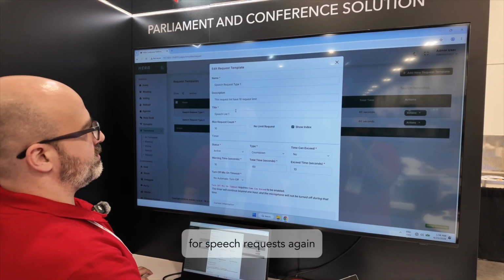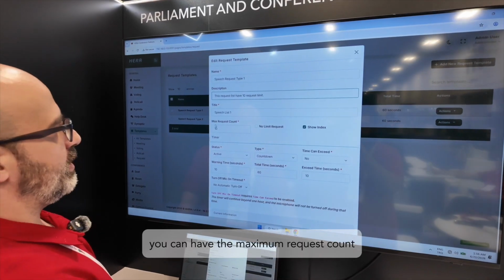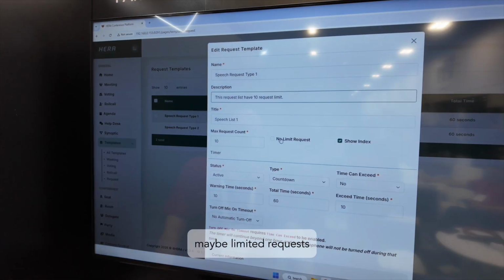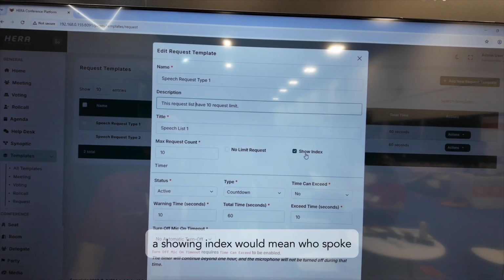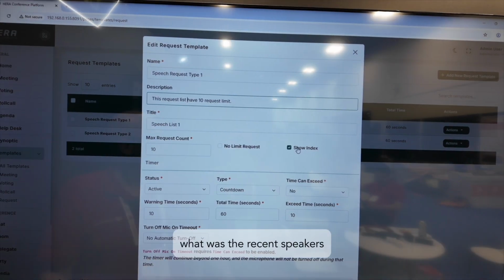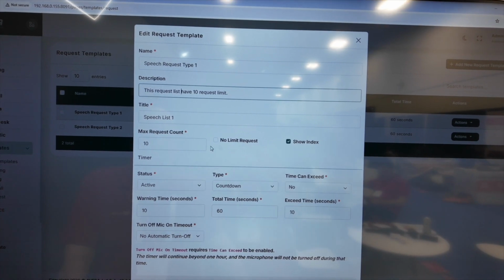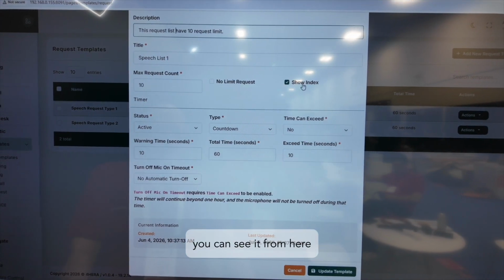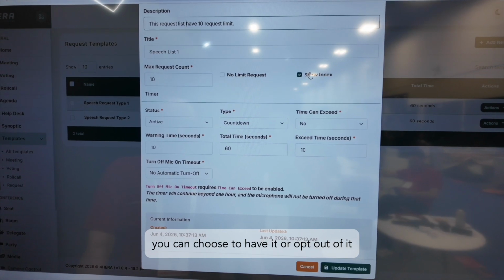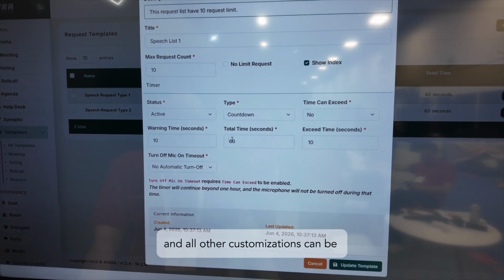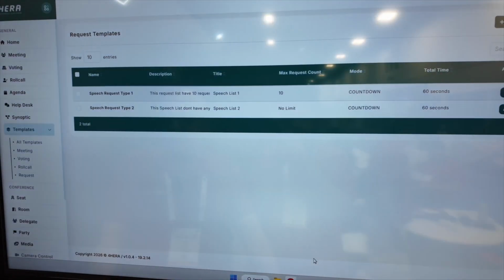For speech requests, again, you can have the maximum request count, maybe limited requests. Showing index would mean who spoke, what were the recent speakers. You can see it from here. You can choose to have it or opt out of it, and all other customizations can be made here again.